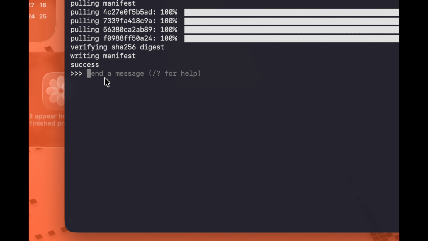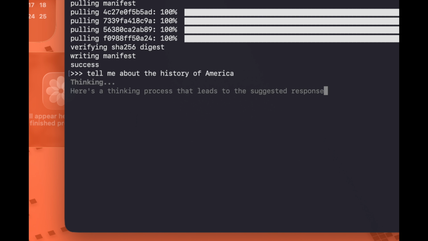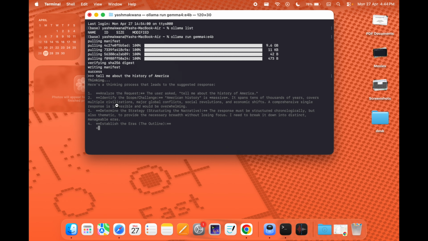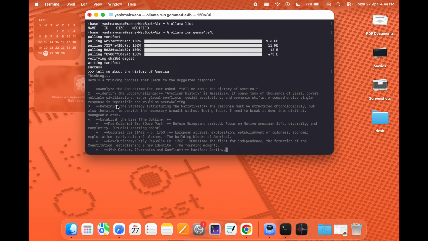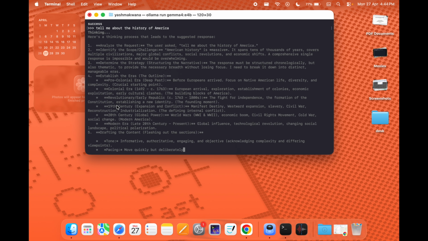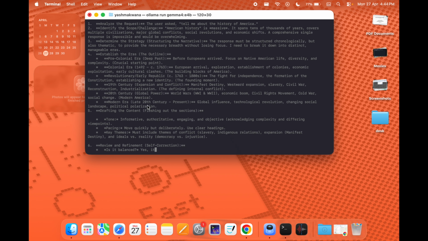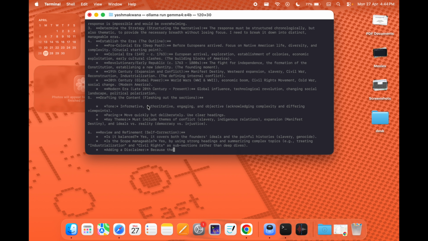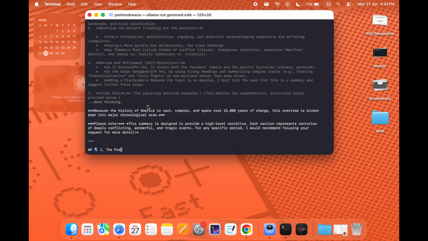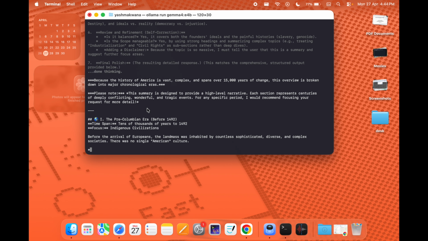Let's say, tell me about the history of America. Now it is thinking, and it will give me the result after a few seconds or so, and ultimately it is using the resources of my laptop instead of the cloud. This is very important because now the data will be only within my laptop, and there will be nothing outside my laptop, right? And here is the history.